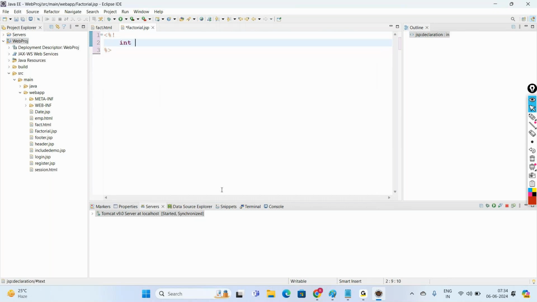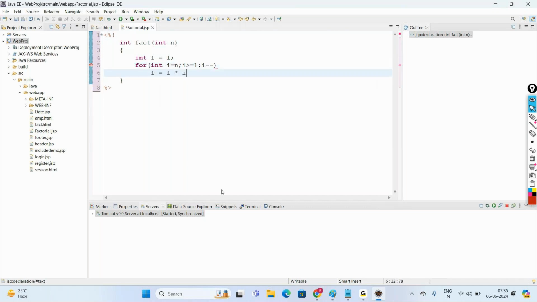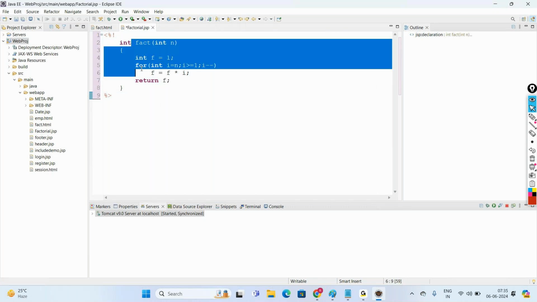Now define the method int fact, which takes the number as argument. Go with the local variable f equal to 1. Say for int i equal to n, i greater than or equal to 1, i minus minus. That's the formula, f equal to f into i. Once the for loop is completed, we return the value of f. So this method, whatever the number you pass, is going to return the factorial of that number. Hope you remember this logic.